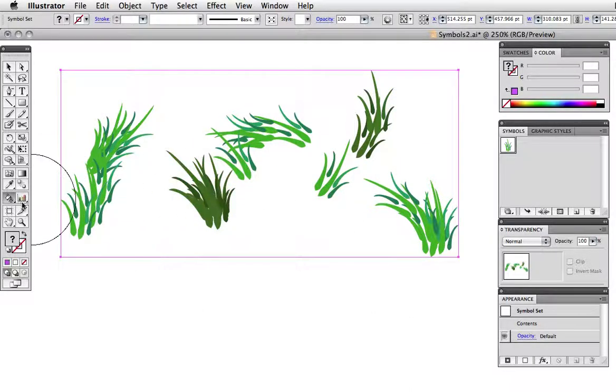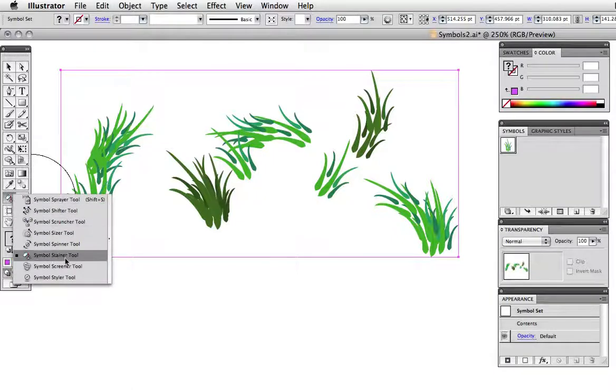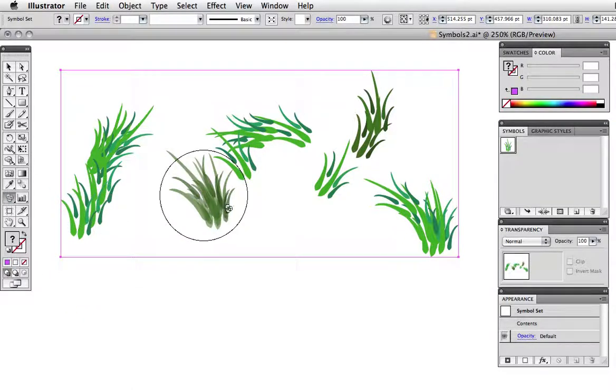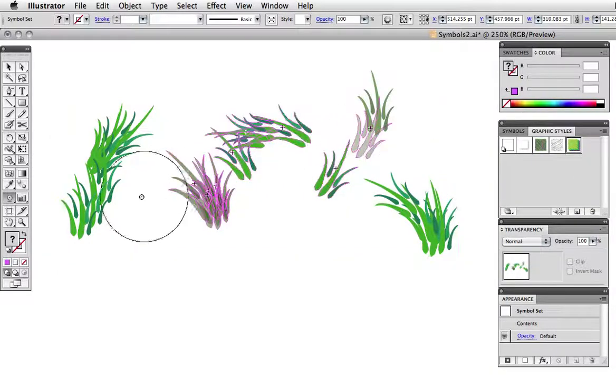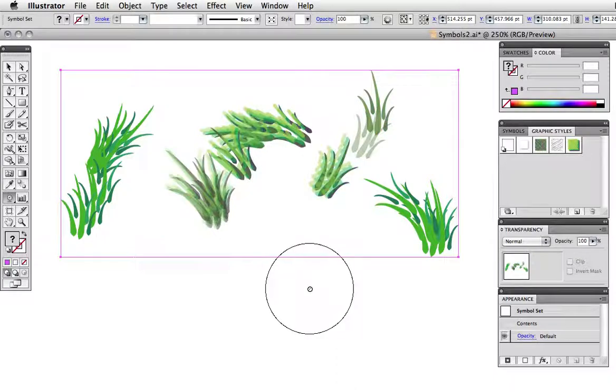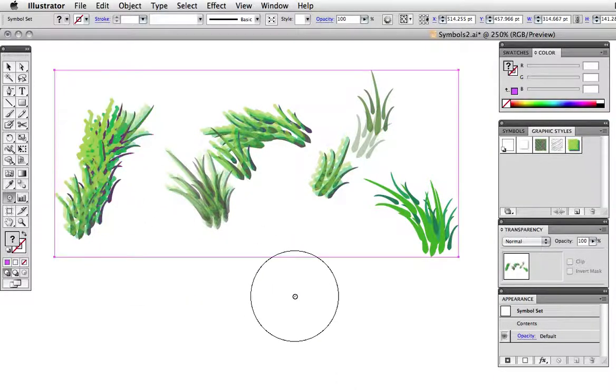The Symbol Screener tool affects the opacity of the symbol, making it transparent, and if I hold down the mouse button, the opacity decreases. In other words, the transparency increases. Lastly, the Symbol Styler tool will apply a graphic style to the symbols. So first choose a style from the Graphic Styles panel, and I've got this green scribble one selected. And now when I drag over the symbols, that style is applied.